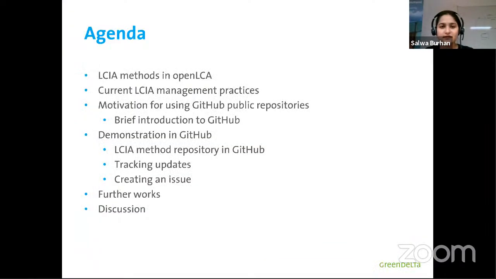The agenda for today's live stream is LCIA methods. We'll give a brief outline of the LCIA methods that are present in Nexus and can be used with databases in OpenLCA to make LCA studies. Then, what are the current LCIA management practices that we have for OpenLCA? Then, what is our motivation for using a GitHub public repository for management? We had not done that in the past, but now we are moving in that direction, and why we are doing that and what's the need behind that.